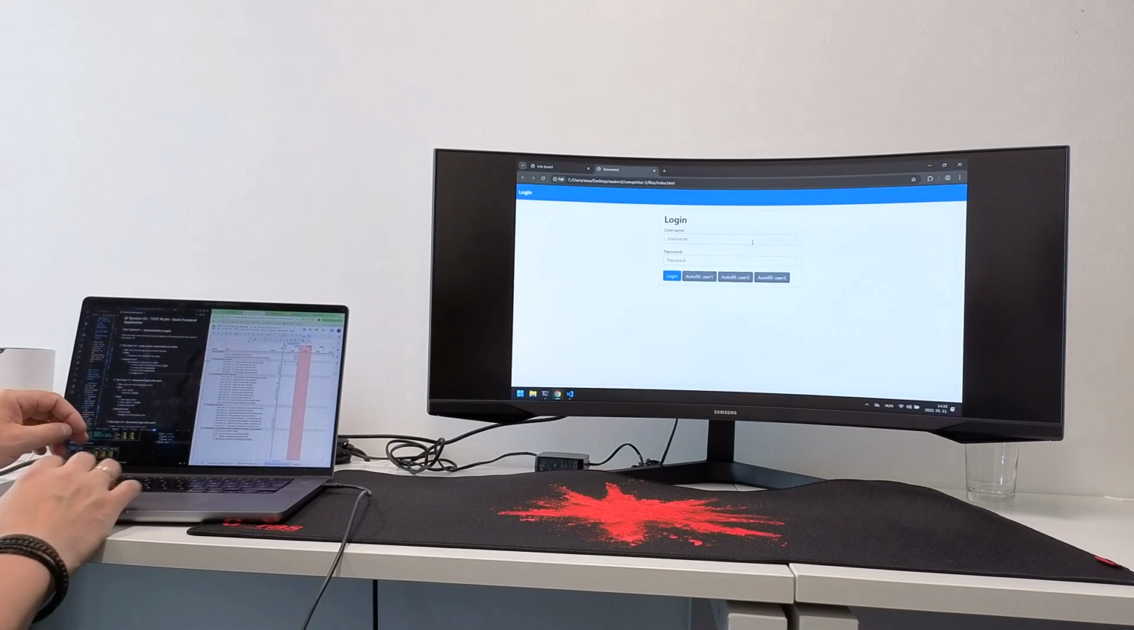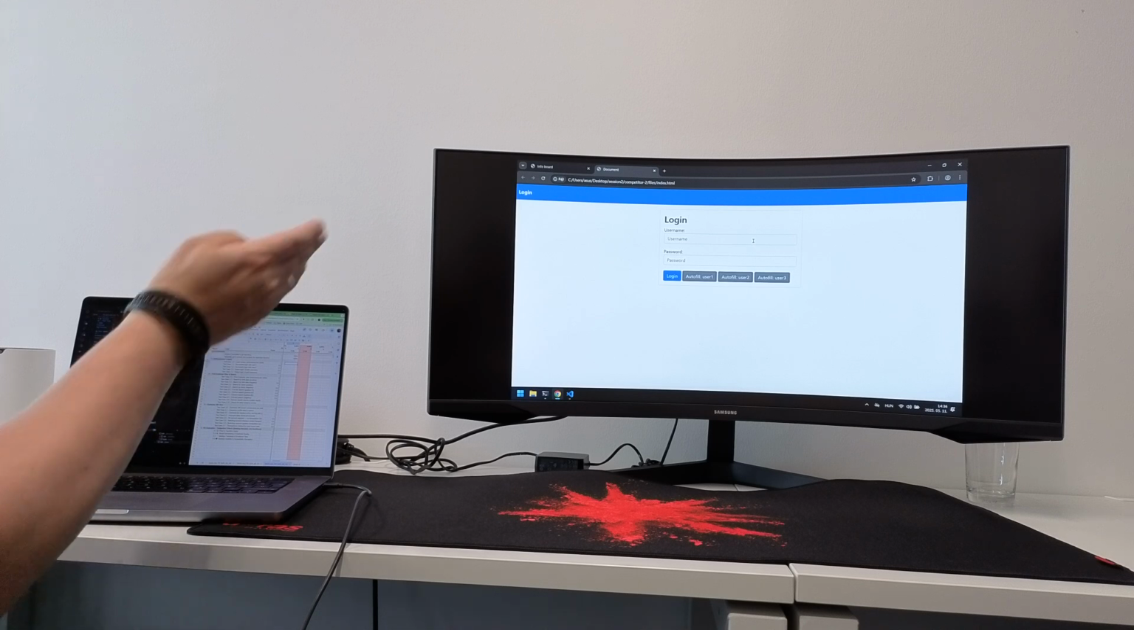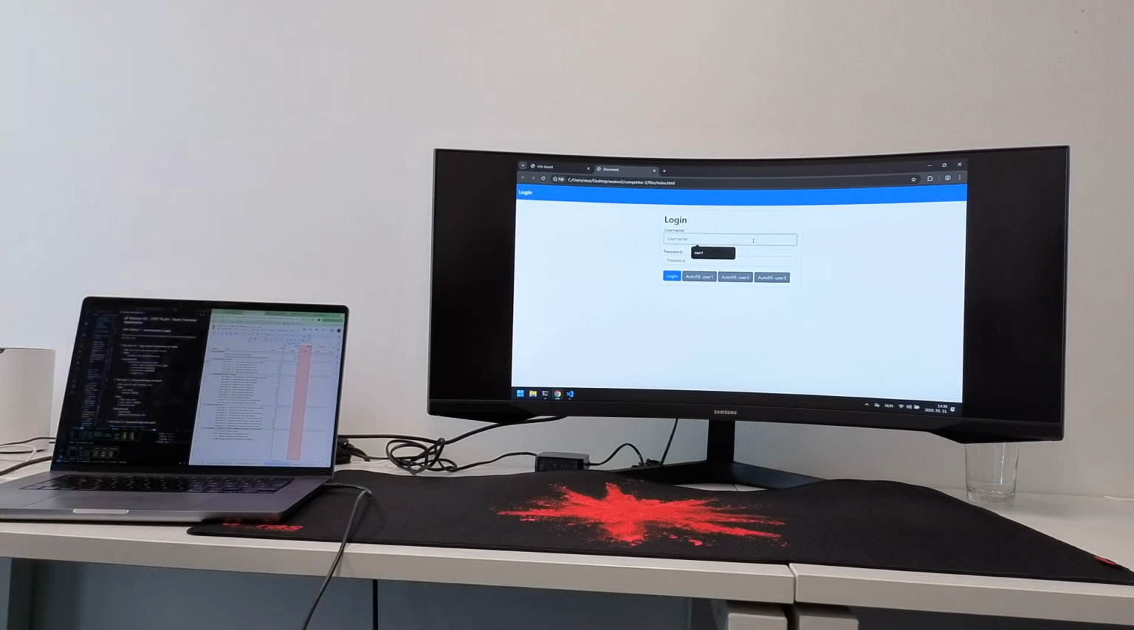So first test case. Login screen components are visible. Verify that the login screen renders correctly. Navigate to the application start page. We are here. Expected result: the following UI elements are visible. A title or label containing the word login. I think it has. An input field for username. It also has. An input field for password. It has. And the login button.